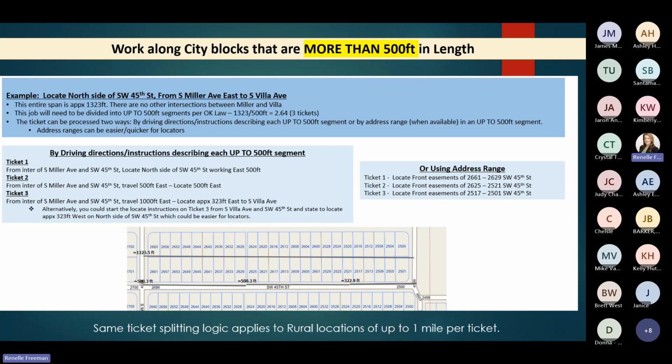And then ticket 2 would just pick up where you left off at 2625 and do the next 500 foot span. 2521 would be the end of that. And then your third ticket, again, pick up where you left off. It's going to be less than 500 feet to the end of that job.